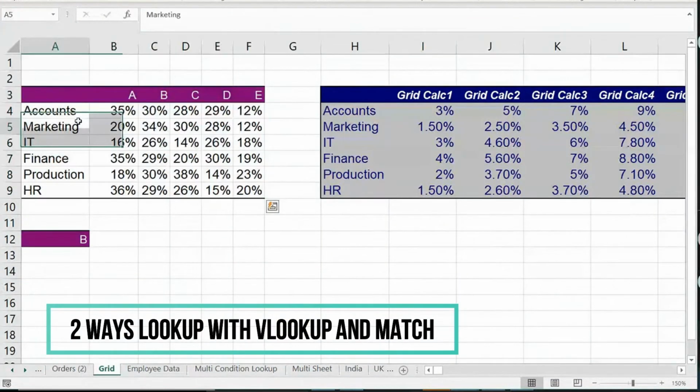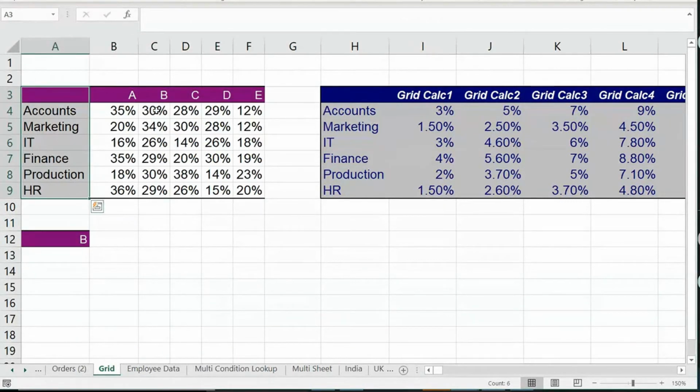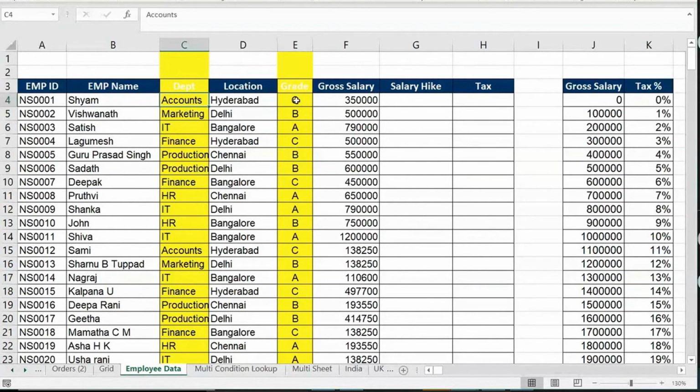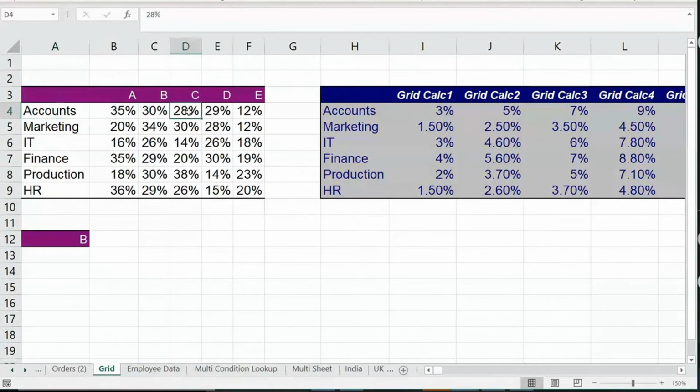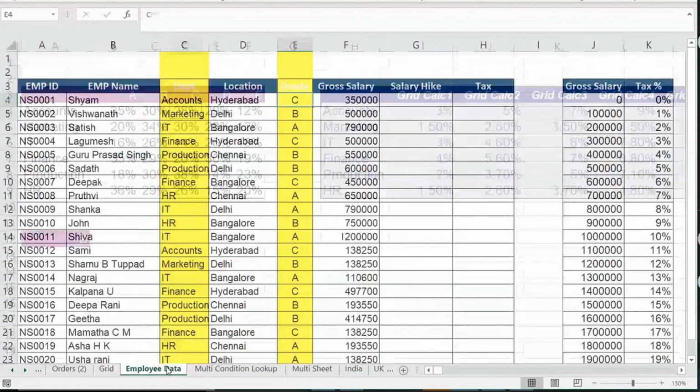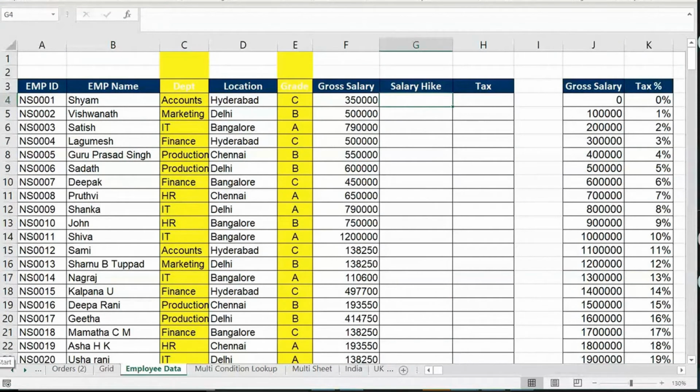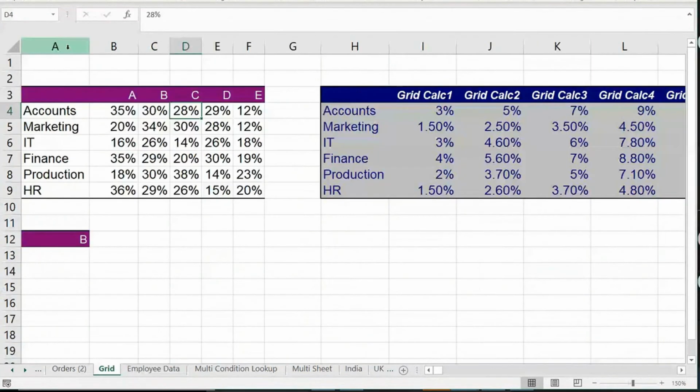HR has given a table here where what grade, what department gets what percentage. Like the first employee is from accounts, grade is C. So accounts C has to get what? 28%. So this has to come here. All right. Similarly, other guys. So what is the challenge here? The challenge is not looking only one side, looking two sides. This we call this challenge as two-way lookup.